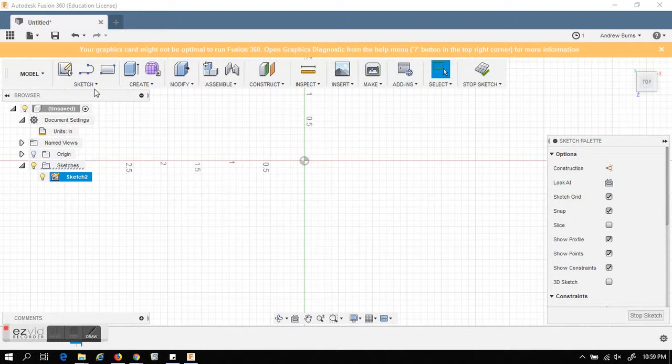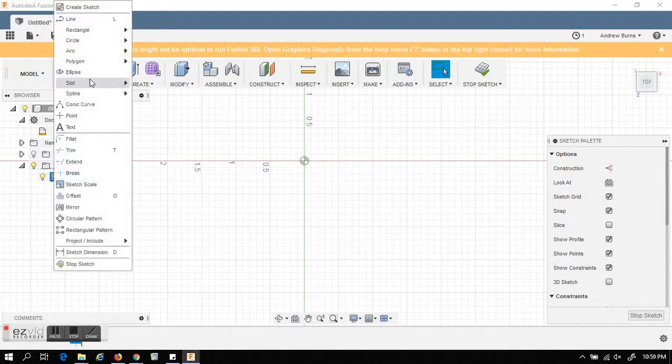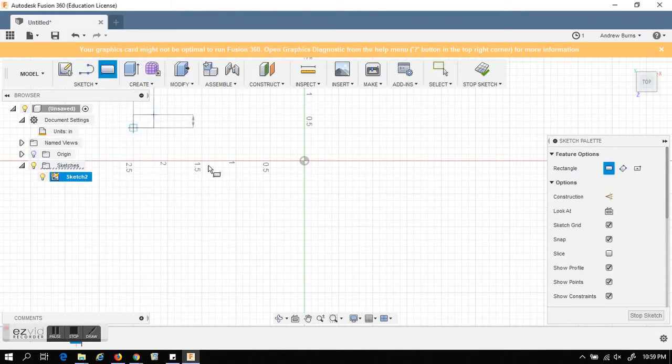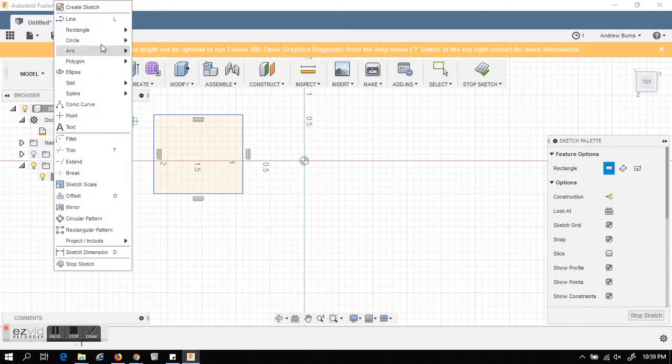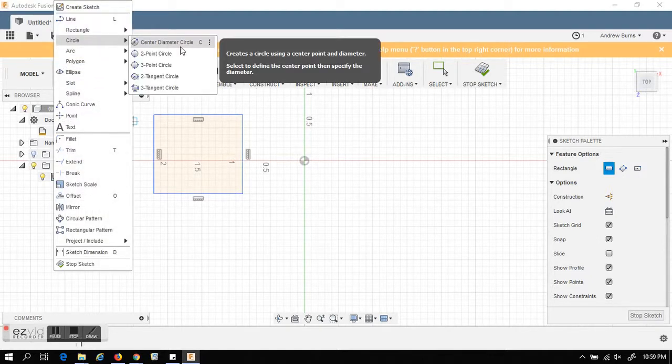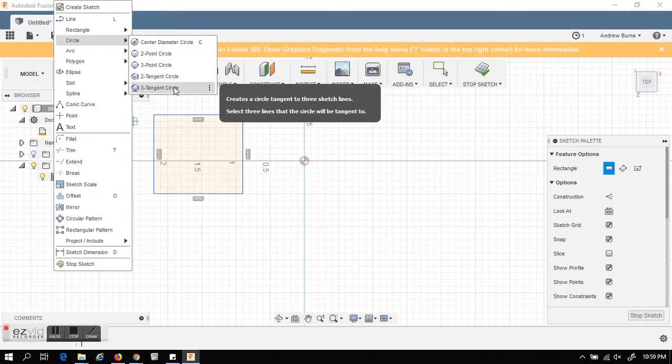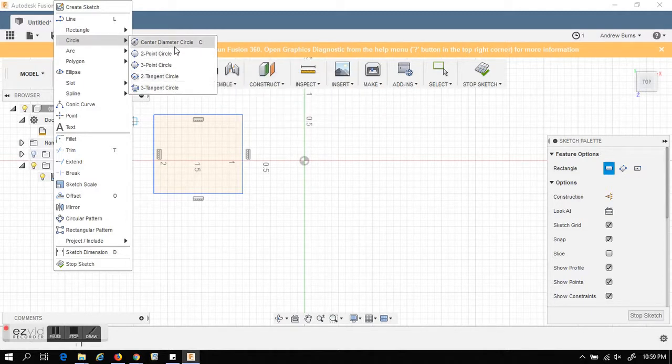All right, let's start with circles. There are 5 you need to know. I need this rectangle to help with the demo. But there are center diameter circles, 2-point, 3-point, 2 tangent, and 3 tangent circles.